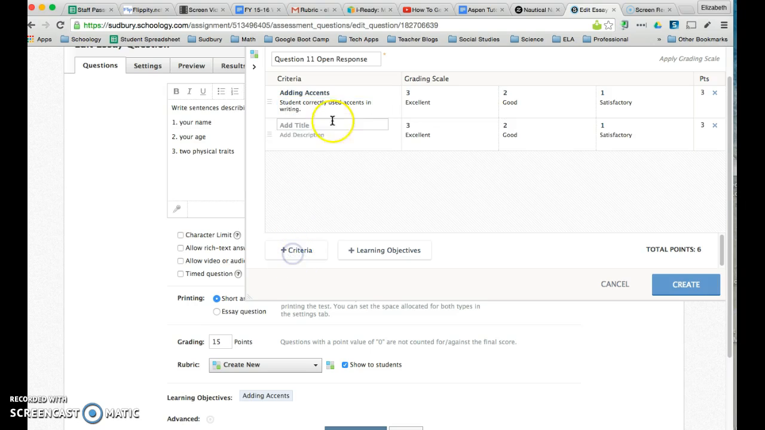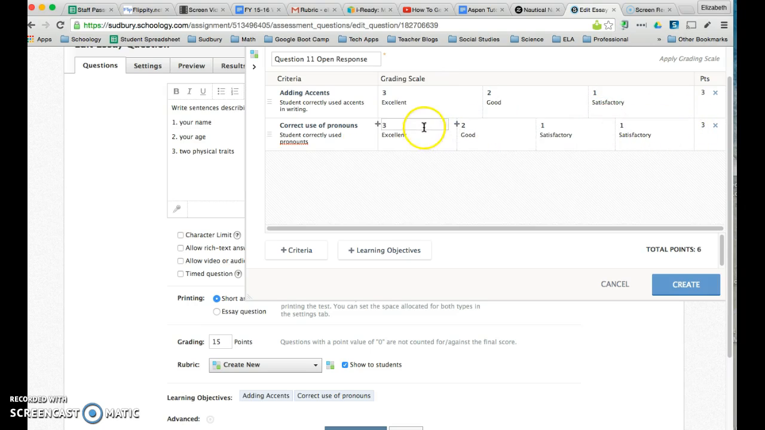We could add another criteria. This could be for correct use of pronouns, and then student correctly used pronouns. You could go in and customize these. Even though this one's 3, you can still have this one total 4. Some of the criteria can have different scoring techniques depending on how you want it to lay out.